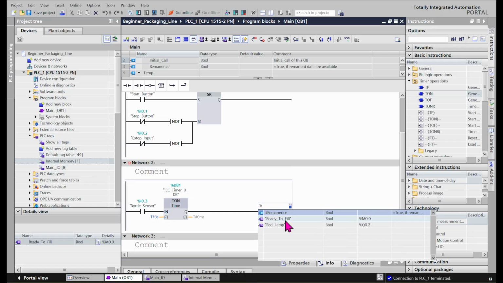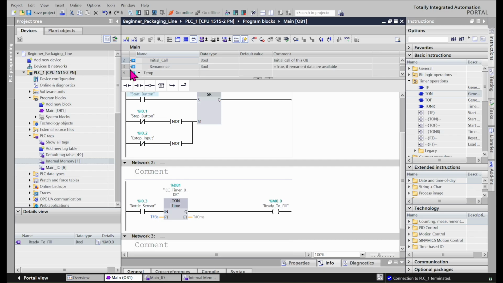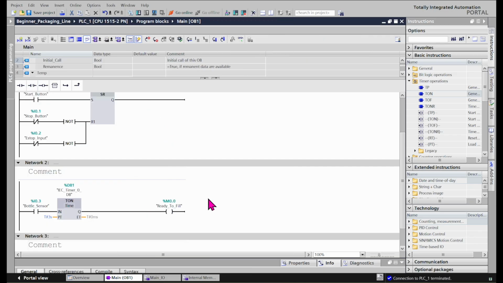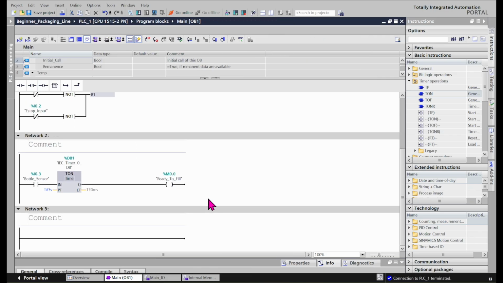So for output here, we assign the ready to fill memory bit. So after 3 seconds, the T-on output goes high, and this sets our memory bit ready to fill. Think of this as the bottle pausing under the nozzle for 3 seconds, nothing happens, the valve is closed. Then, once the timer finishes, the system knows the bottle is ready.